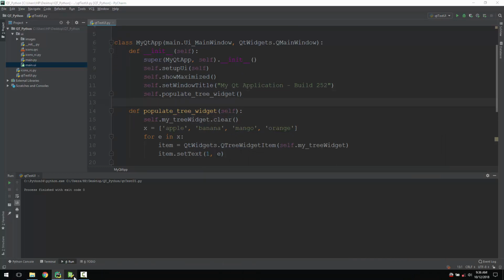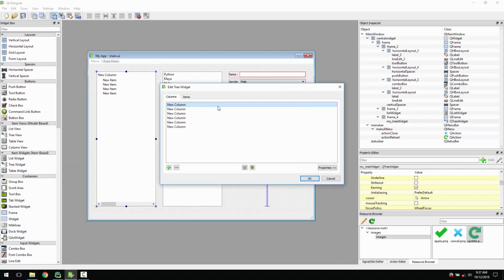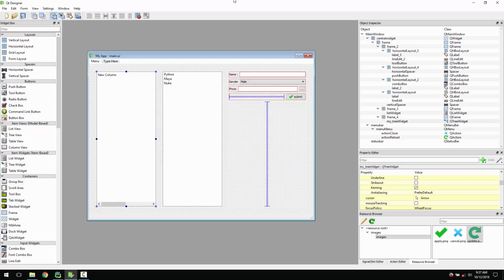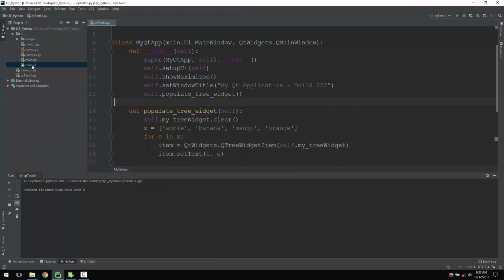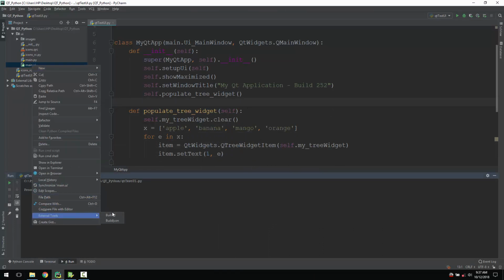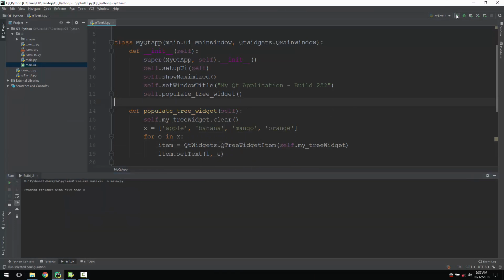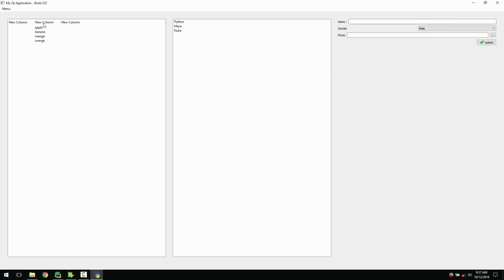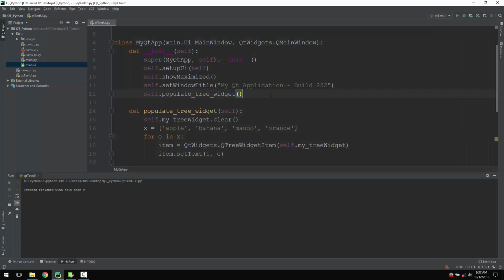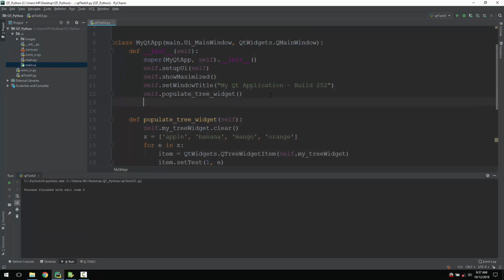Let's just go to the Qt Designer first. I will take this column count up to, let's say, 3 columns, and save this UI. Build the UI, run, and here we have 3 columns, but the names are just "new column". So how can we actually add names to these headers?